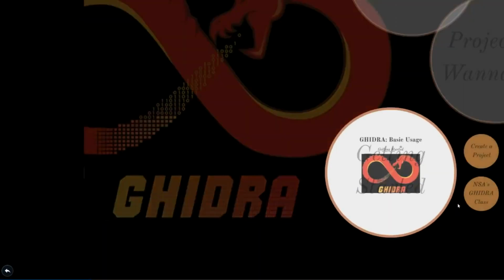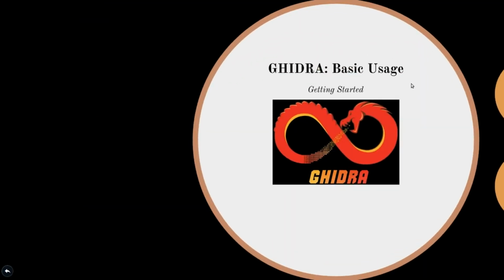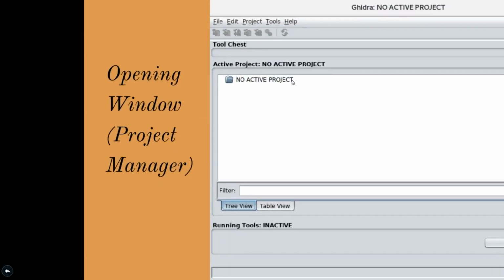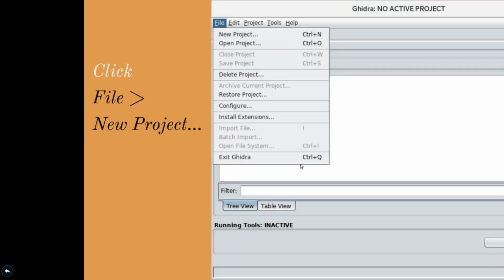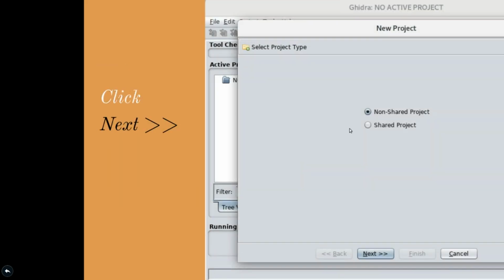Alright, so getting started in Ghidra, some very basic usage. First, you're going to need to create a project. You'll be greeted with this page when you sign in. It says no active project. Just click File, New Project. Choose non-shared project or shared project.